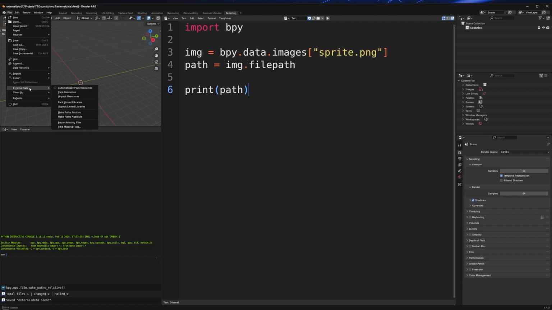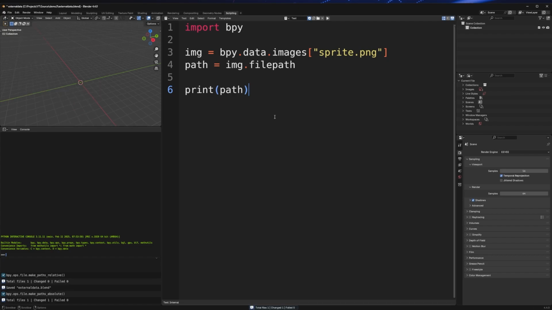And that's File, External Data, Make Paths Absolute. So why would you want an absolute path ever? A scenario where you might want an absolute path versus a relative file path could be you are changing the location of the Blender file itself.